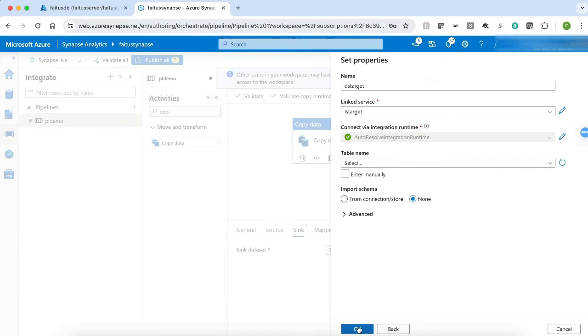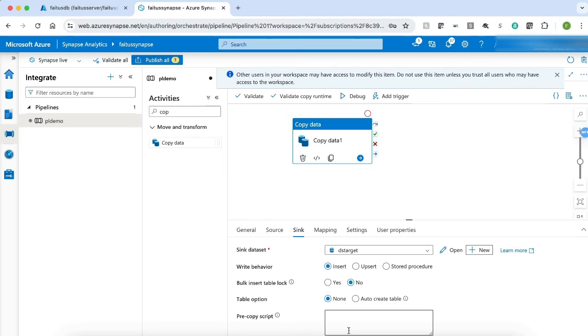We don't have any pre-existing table in the target. So I'm going to enter the table name manually, providing the schema name as dbo and the target table name as car details. Since the table is not created yet, we don't have any schema to import, so I'm going to click None. Let's click OK. We are going to create the table on the fly while the pipeline execution is in progress. So I'm going to click Auto Create Table.